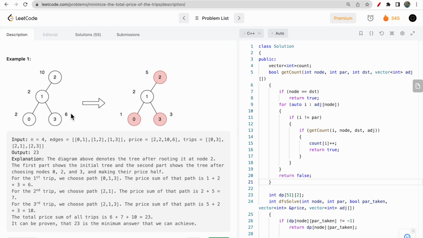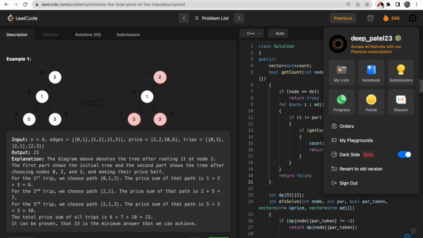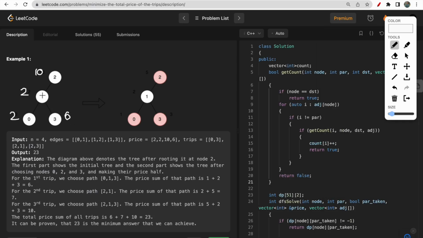Now guys, if you take a look at the first example, let me again change to dark mode. So these are the prices of the nodes, and this is the edge between the nodes. Now here guys, what are the trips given? One trip is from node 0 to node 3, so this is 0 to 1, 1 to 3. Another trip is from 2 to 1. And another trip is from 2 to 3, that is 2 to 1 and 1 to 3. So this way you are given 3 different trips.